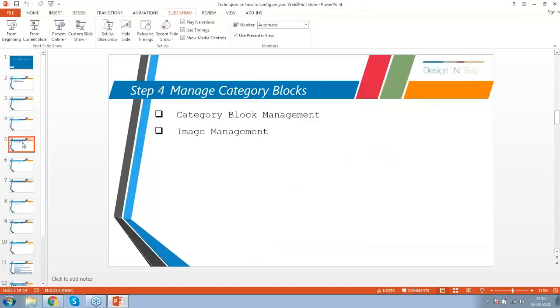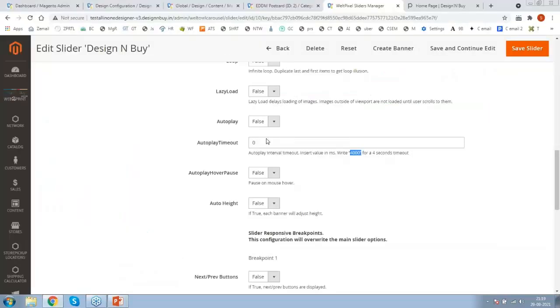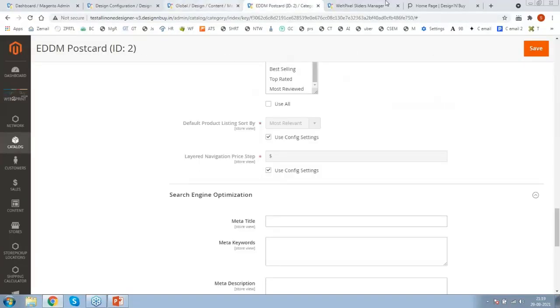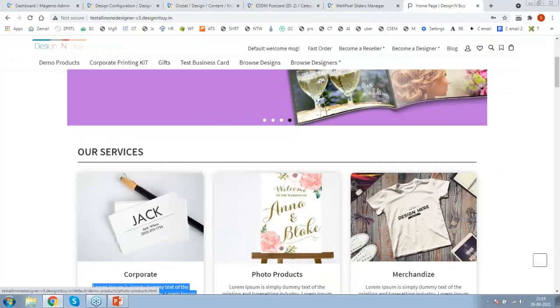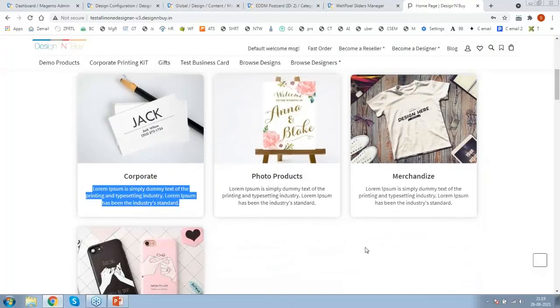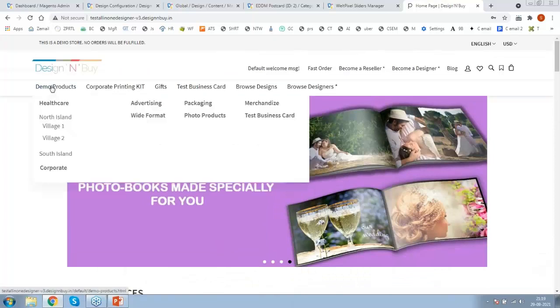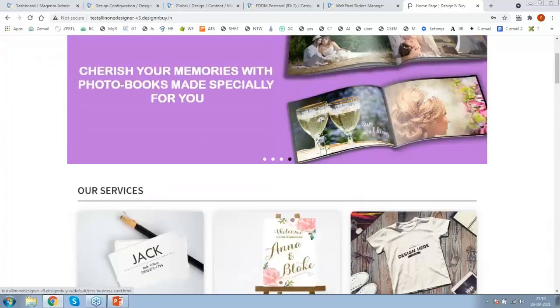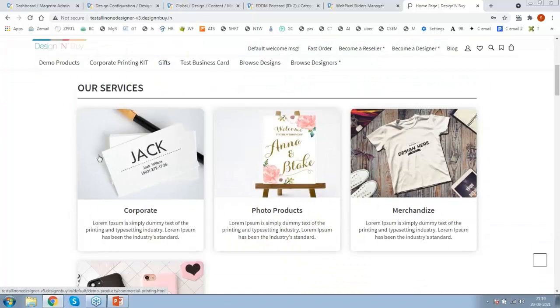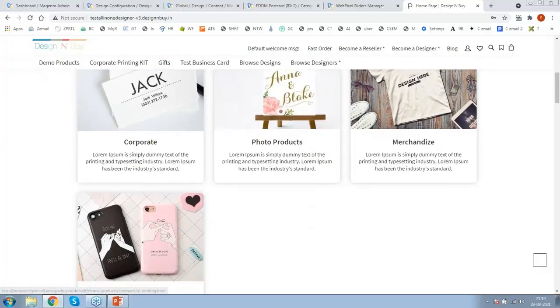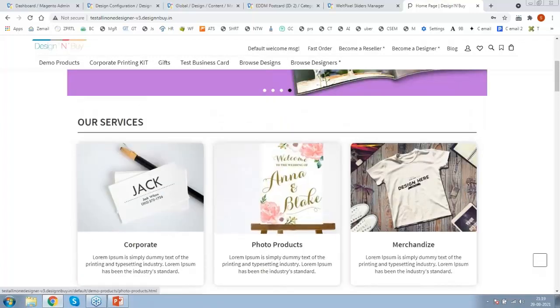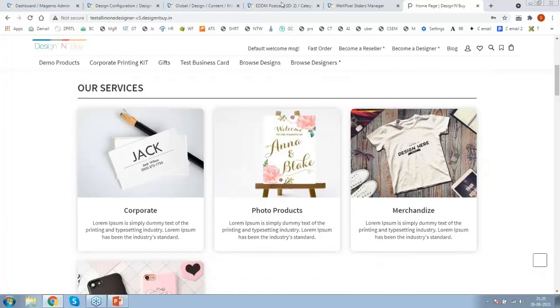Then we have manage category block. Again, we are talking about the category block. Now, if we look at the home page, right now we are calling a total of 4 categories on your home page. Category showing in the main menu, that is fine. But here under featured services, corporate photo products, merchandise and gifts are listed. So same way, the content and the featured image, do you want to show this category here, do you want to display a new category here, or remove an existing category? That is something we can manage from here.